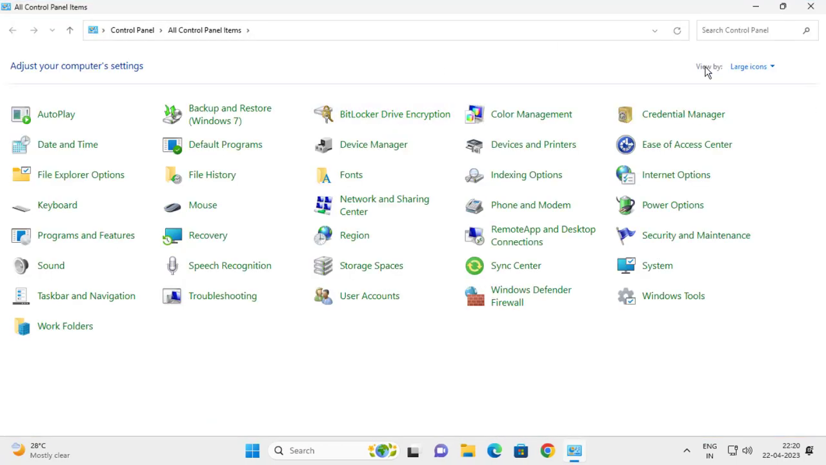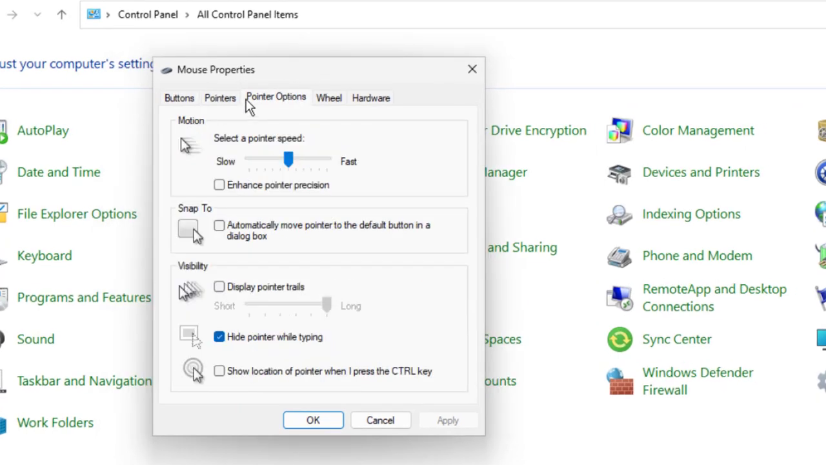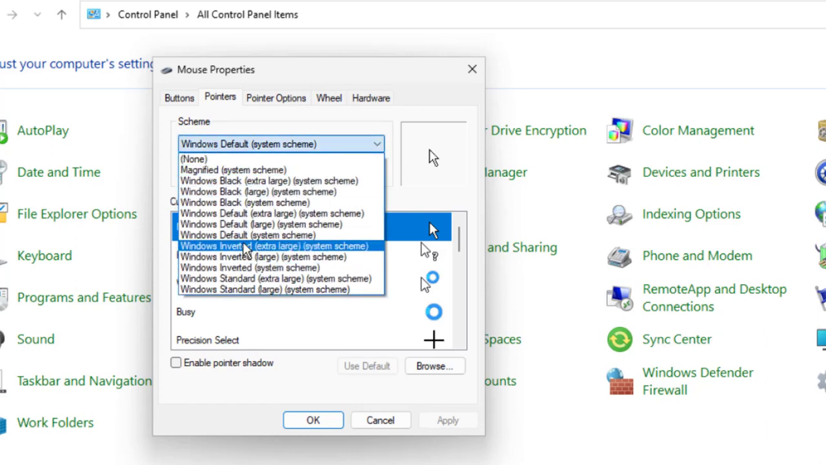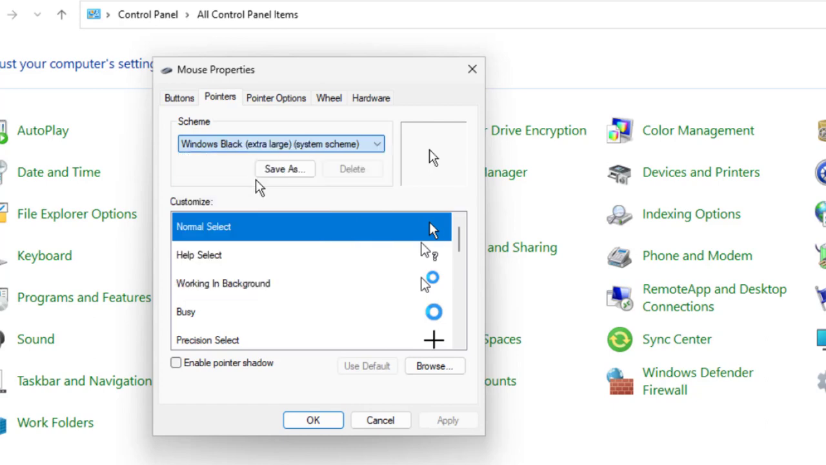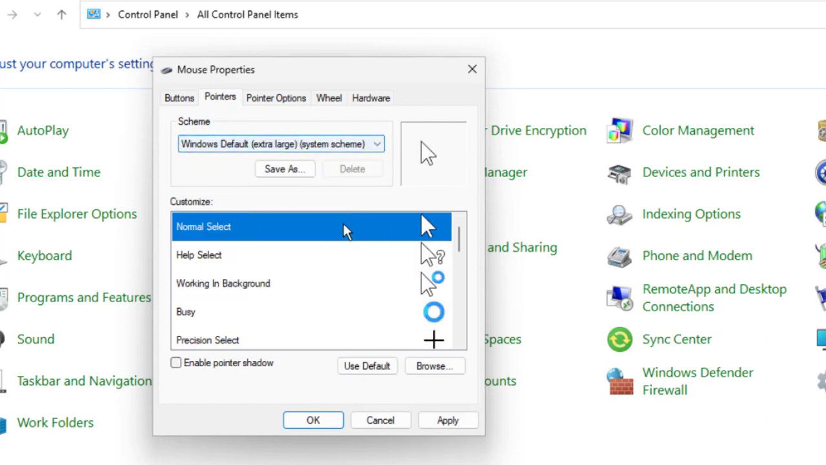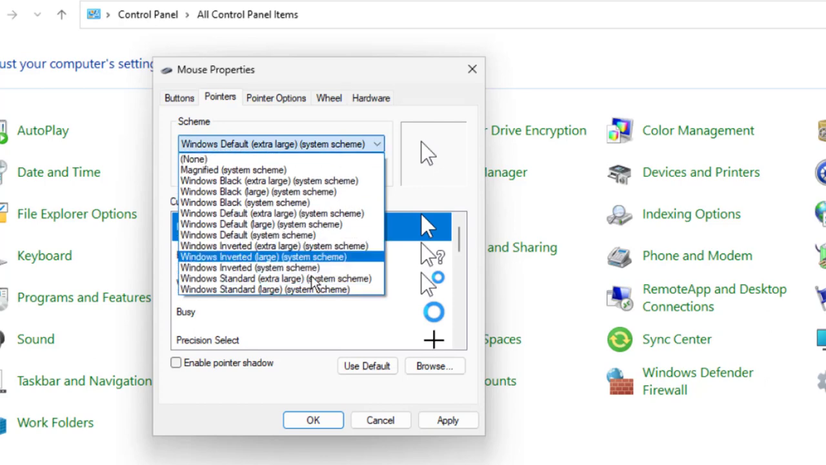In here you need to select view by large icons and go to mouse settings over here, the mouse option, and then go to the pointers option. You need to select pointers and select whatever you want. You want the extra large, black, or you can select whatever you love, and change it in here. More options will be there, guys.